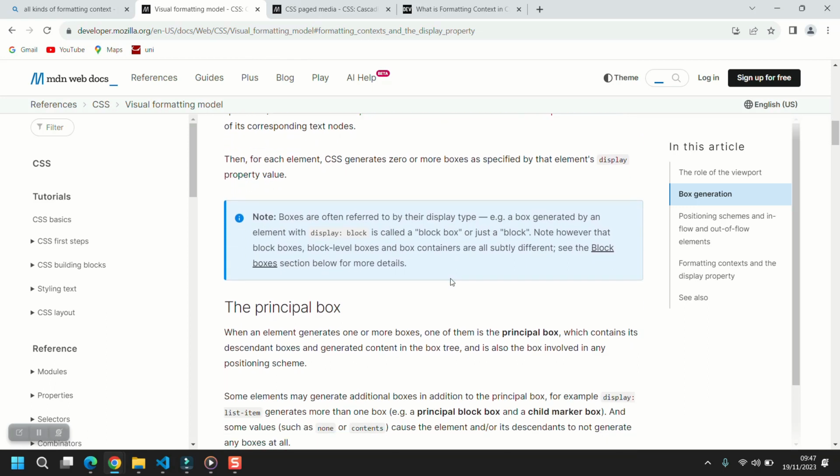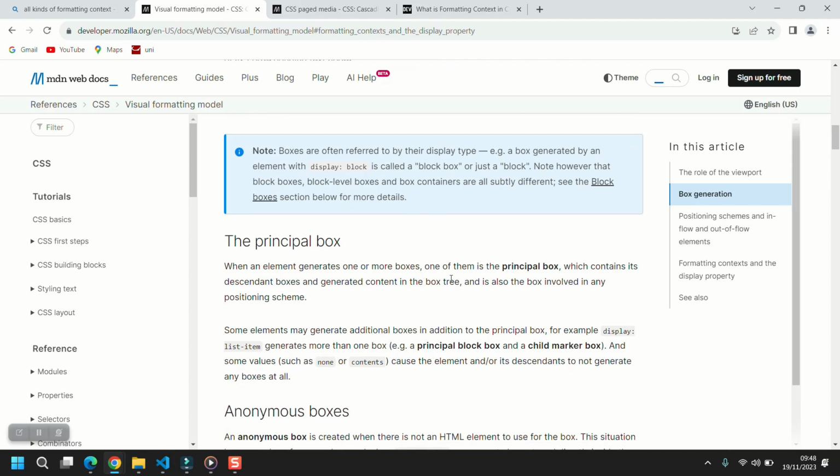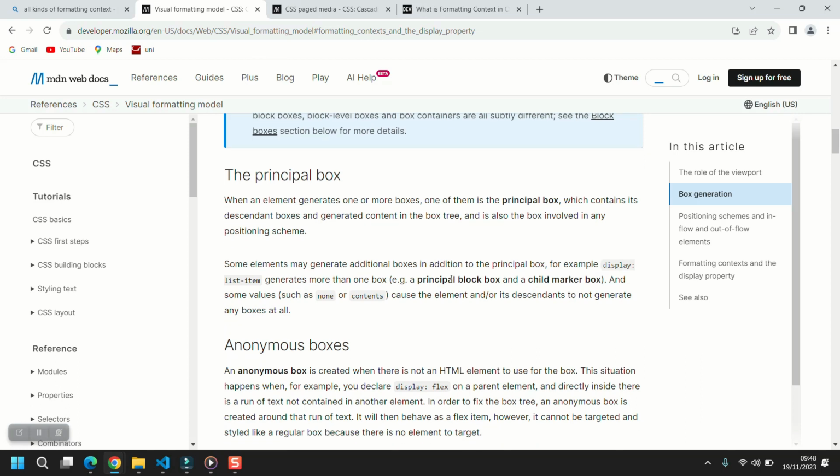So, every element of the document generates boxes, one or more boxes. How they are displayed depends on the display property. And now let's see. Some elements display more than one box. One of them is the principal box, which contains its descendants and generates the content in the box tree.